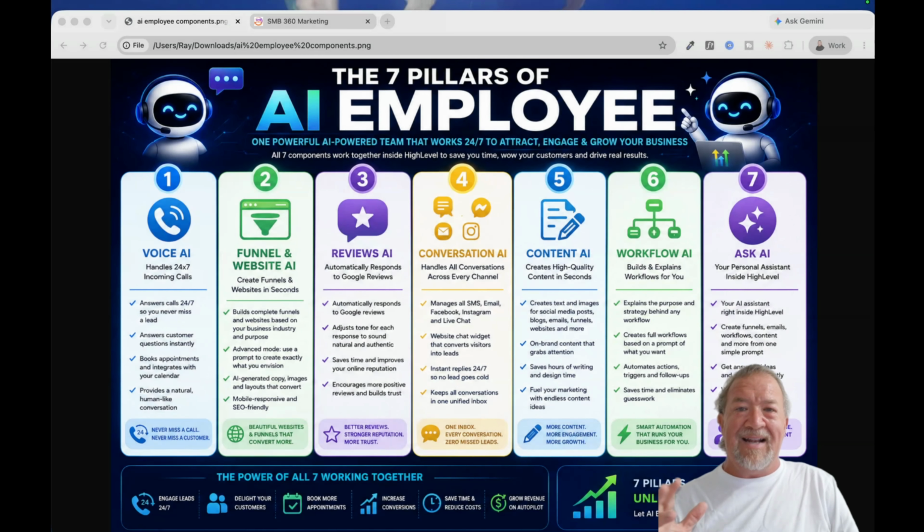Some people think that it's a part of Highlevel, and it is a part of Highlevel, but it's not free. You do have to pay for each one of these components, on top of the email, phone call, and text services that these services may end up using. But to get back to AI employee, there are 7 components of the AI employee system, and you see them all here. We have voice AI, funnel and website AI, reviews AI, conversation AI, content AI, workflow AI, and ask AI. Now, all of these do specific things.